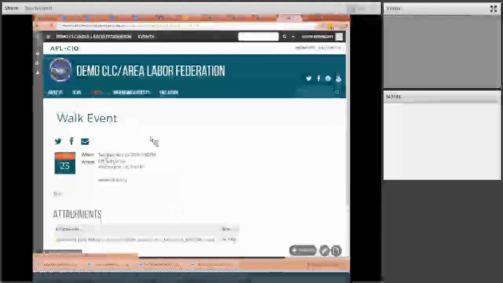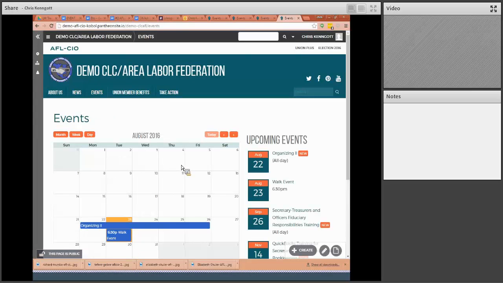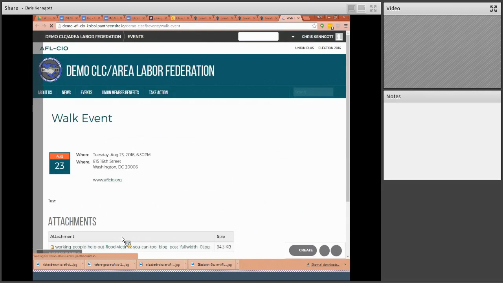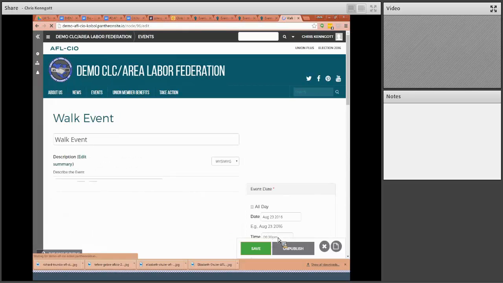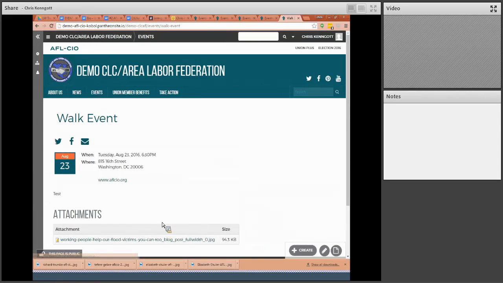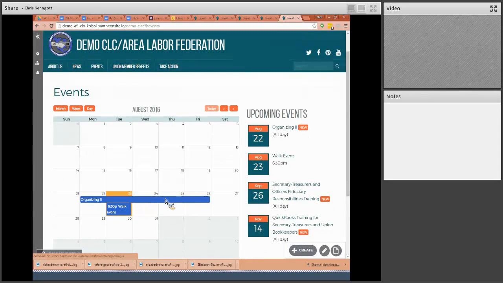Let's go back to the calendar. You have to click on the event itself, and then from there, you can edit the event. And once you save it, it'll save on the calendar with the updated information. Let's go back to the calendar, and let's look at how you actually add an event to the calendar.